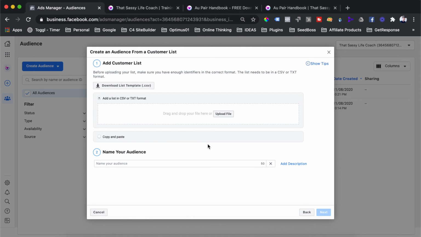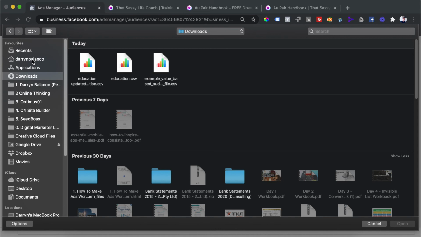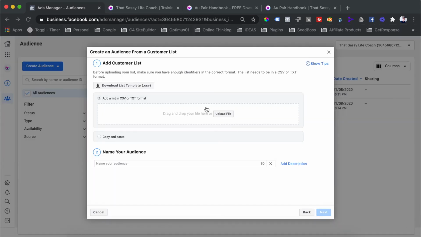You will see once again, we are brought to another screen, which is very much like the other screens that we've been seeing. But over here, we've just got an option to upload a file. They do provide the template for you to download so you can get the right format here. We have already done that prior to doing the video. So I'm just going to upload the file here to Facebook. You will see we've got the file over here, and we can just select that file.